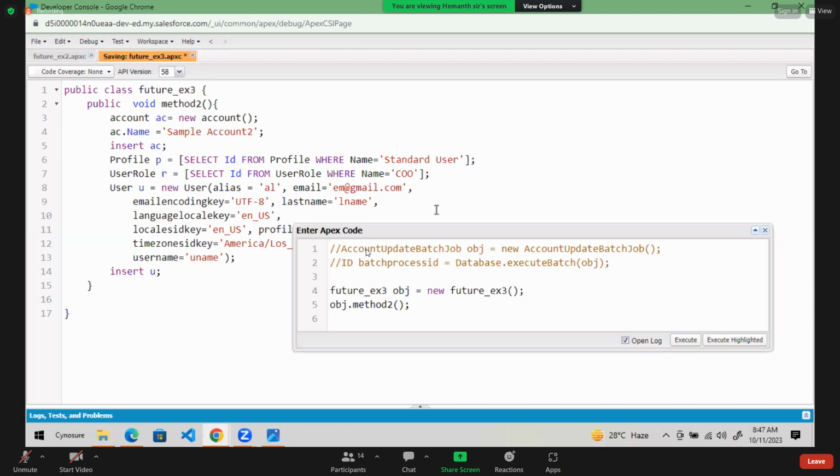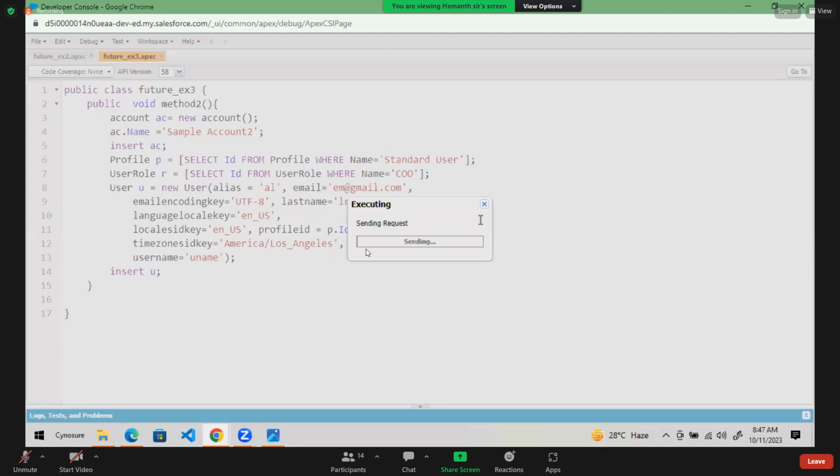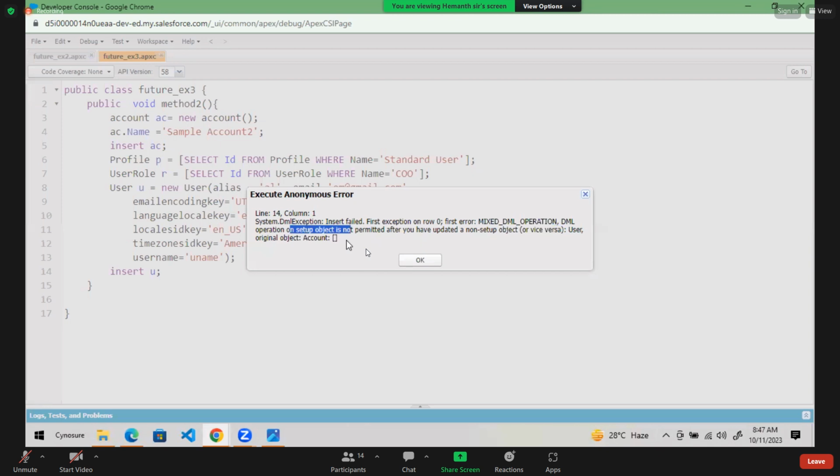Let me save this. Now let me execute. See, mixed DML operation. Because it is saying that an operation on a setup object is not permitted after you have updated a non-setup object or vice versa. User is a setup object and account is a non-setup object. Both you are trying to do in a single transaction. So that's why you are getting the mixed DML exception.